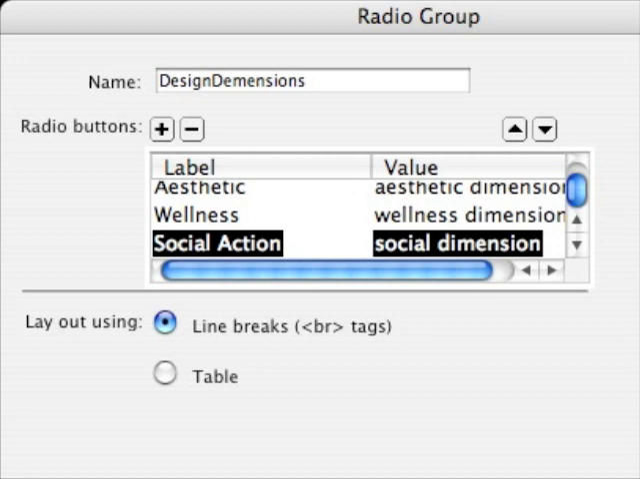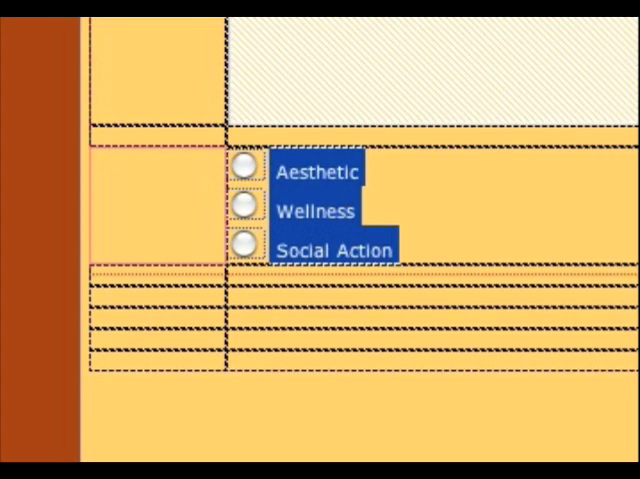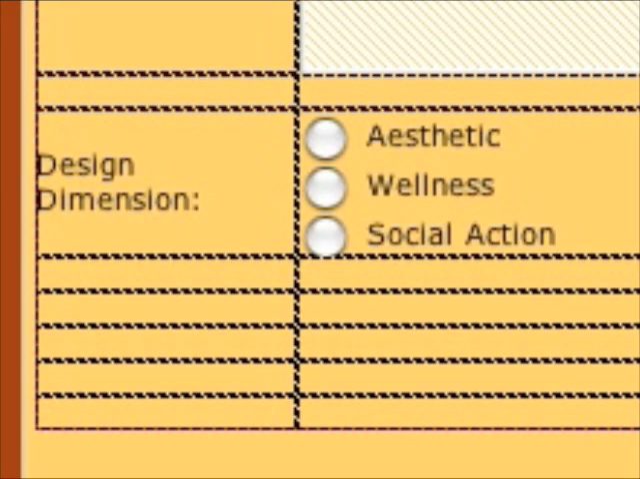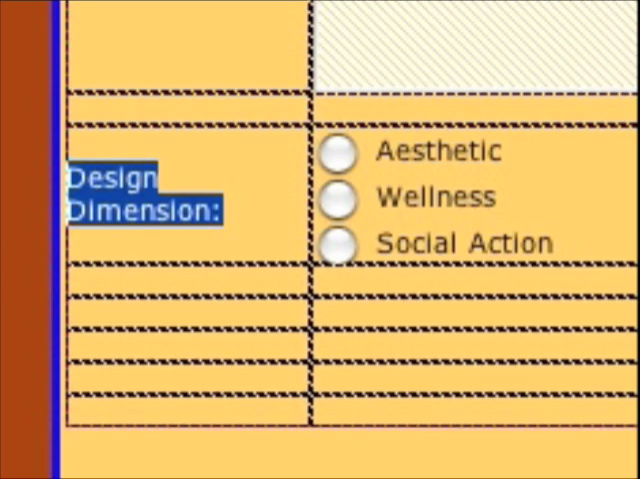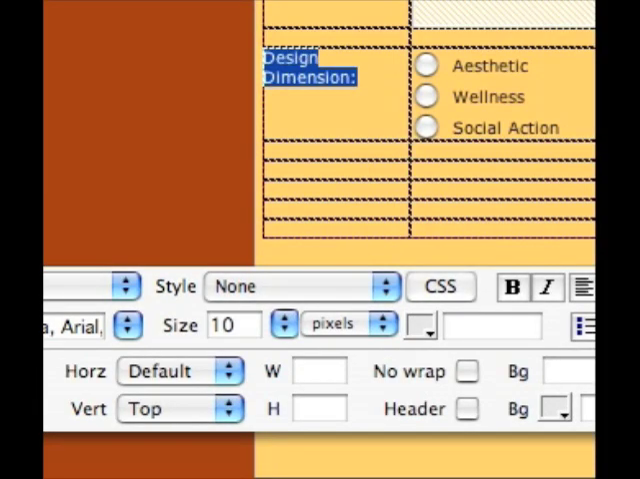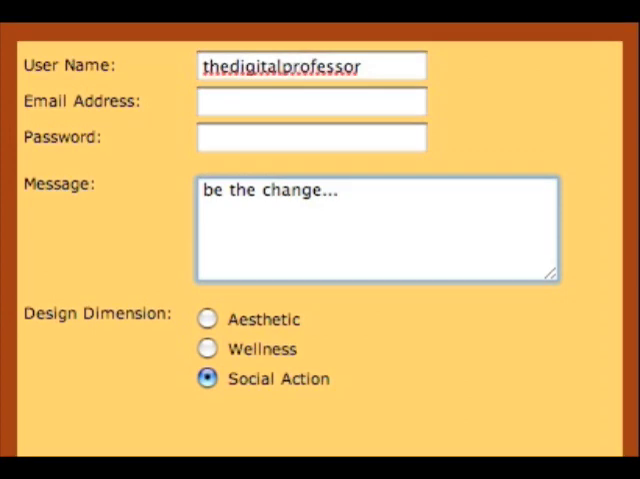So we've added our 3 labels and our 3 values, and they appear in the cell in the table. And we'll just have to type in the text label in the cell directly to the left of the radio buttons. And we can push that text to the top by selecting vertical top. And there you have design dimension with the 3 radio buttons.